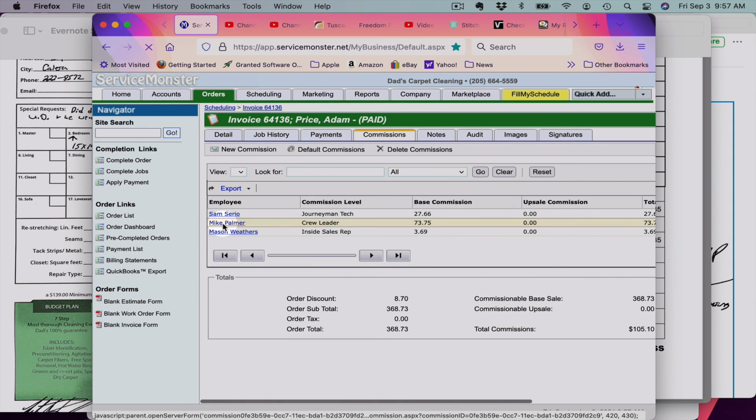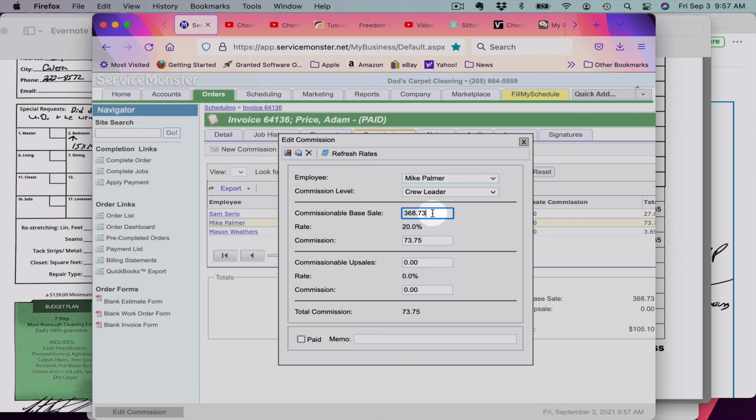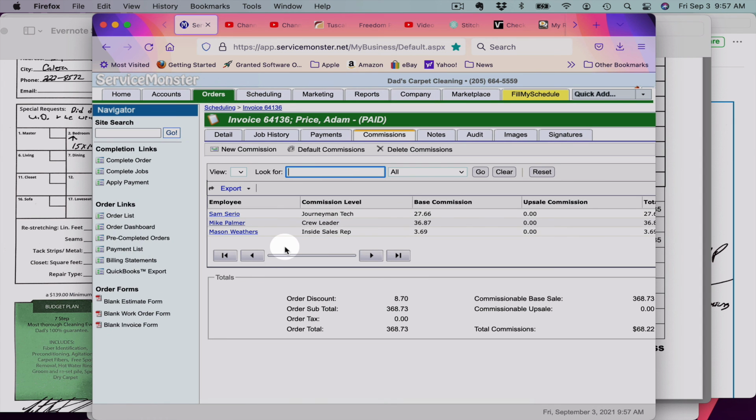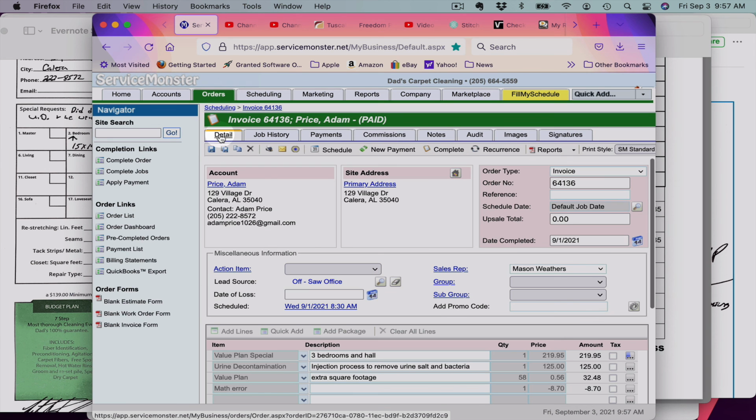And we go into Mike Palmer and we do the same thing. 184.37. It drops the commission in half. And that's the way you take care of that. Now the commissions are paid. There's nothing to save, so you can go back to detail and you are done with this job and you can move on to the next one.